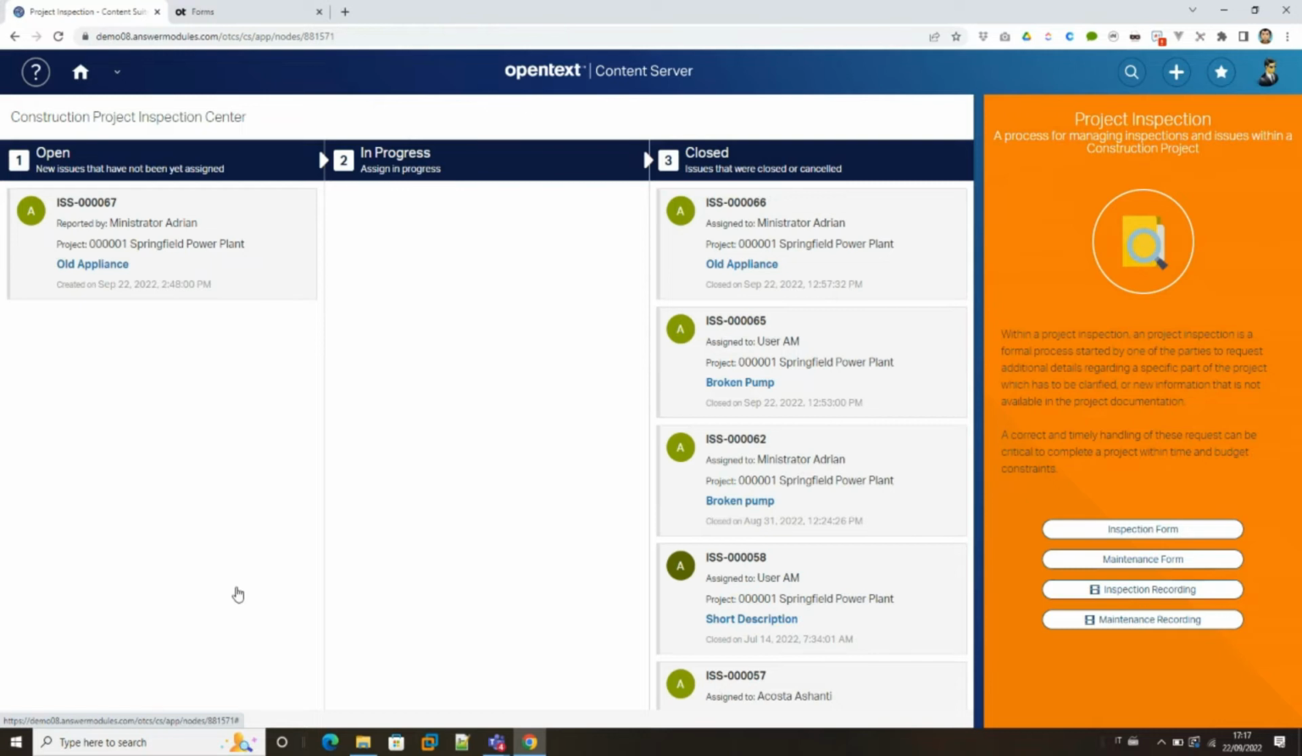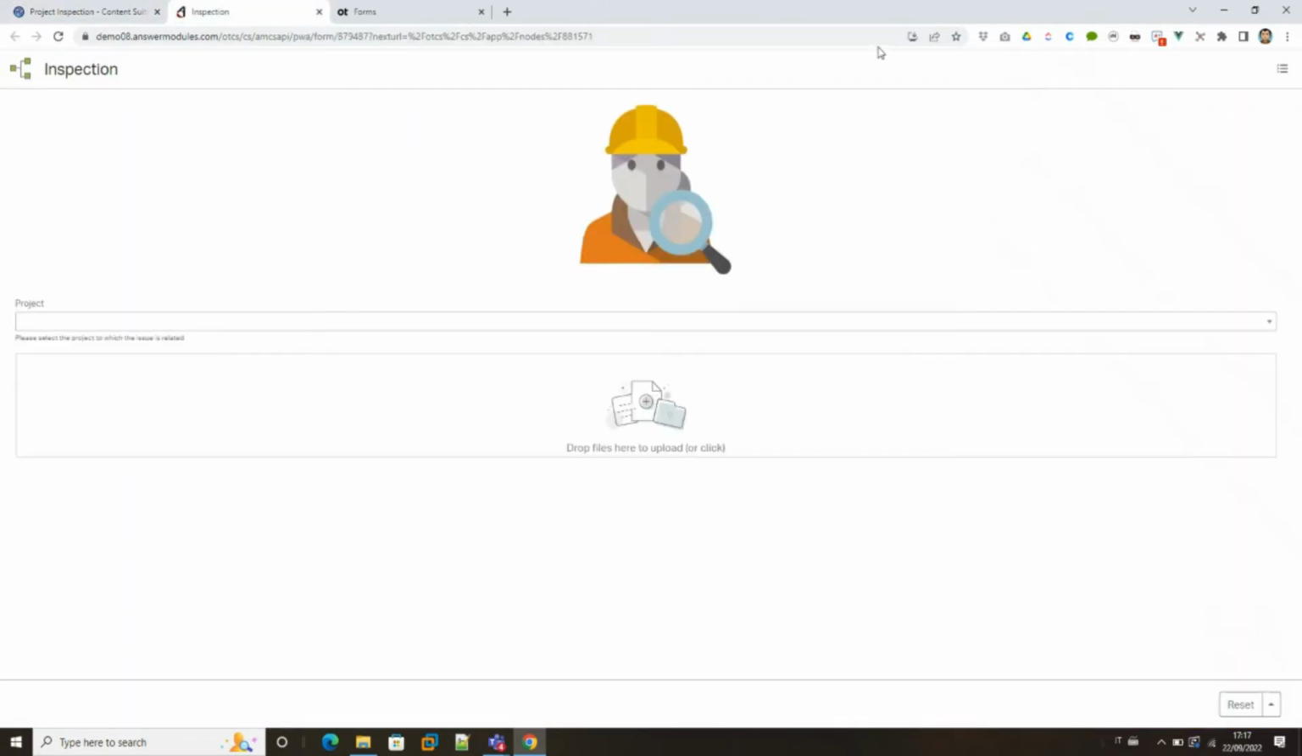So as we discussed, the idea here is that I have basically 2 personas. We have the inspectors and we have the field workers. They will be utilizing 2 different interfaces. They are based on our form, and I have a link here to open this form. So I can click on inspection form, and you will see this is a standard web form.